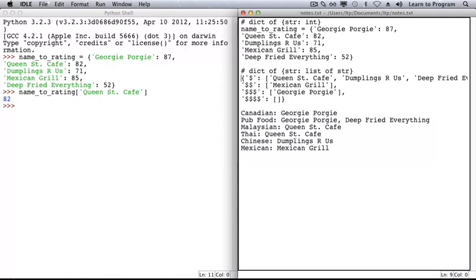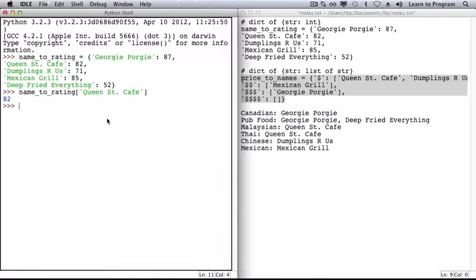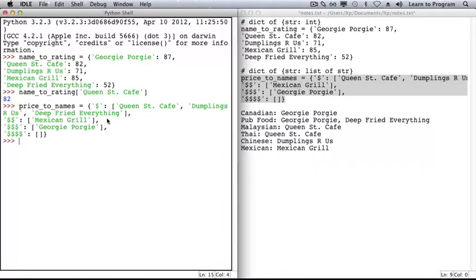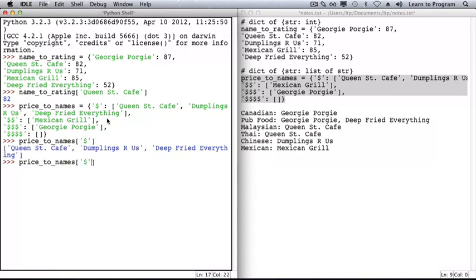Like we did before, I'll make a variable to refer to this dictionary. In the shell, we can see how we can use it to look up all of the restaurants in a particular price range. For example, if I want to find cheap restaurants in the $1 price range, we can look it up using that key. If we're looking for expensive restaurants in the $4 price range, we don't find any in this dictionary, so we get the empty list.